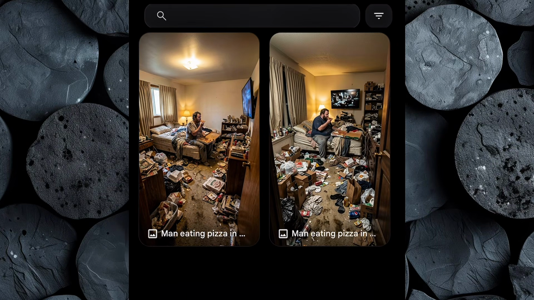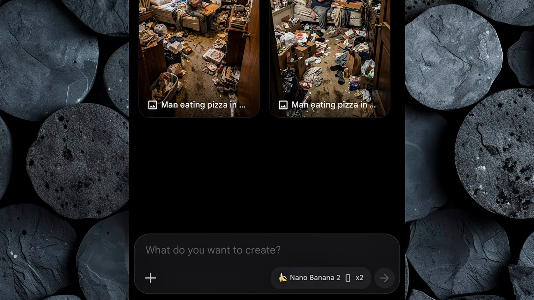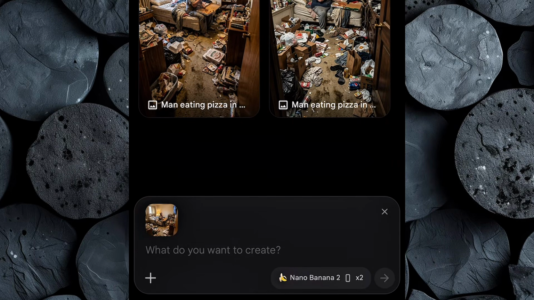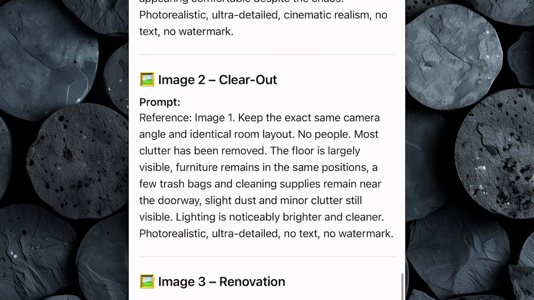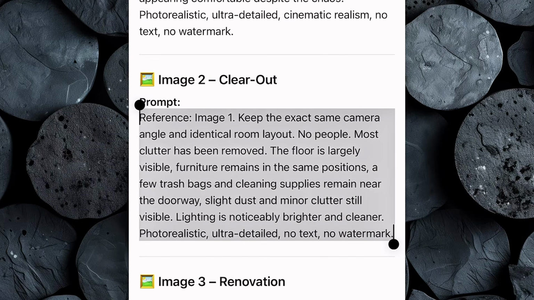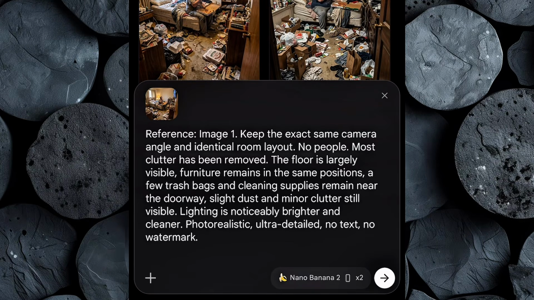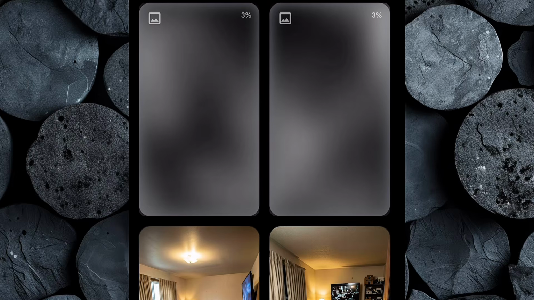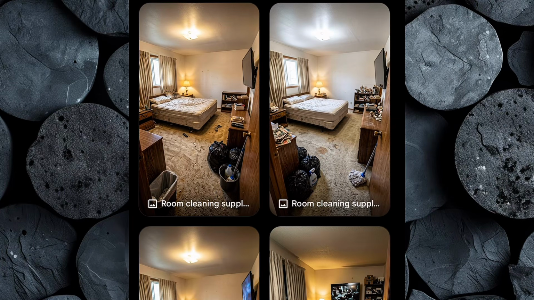To generate the next image while keeping everything consistent, upload the image you just downloaded into the prompt box as a reference image. Then return to ChatGPT, copy the second image prompt, paste it into Flow AI, and click Generate again, and you will get your second image. Now repeat this process using your most recently generated image as the reference for the next prompt. This ensures that your characters, camera angle, and room layout remain consistent throughout the entire transformation.